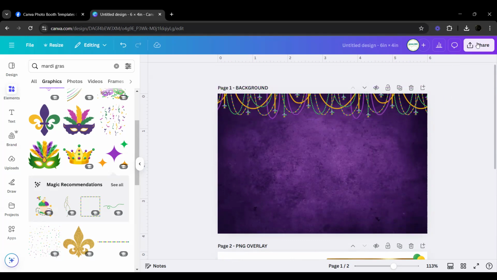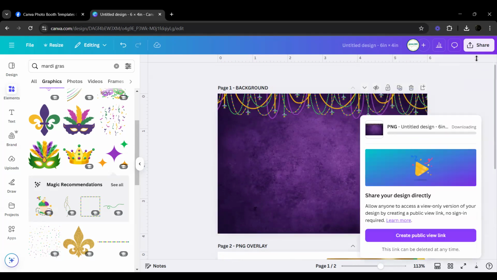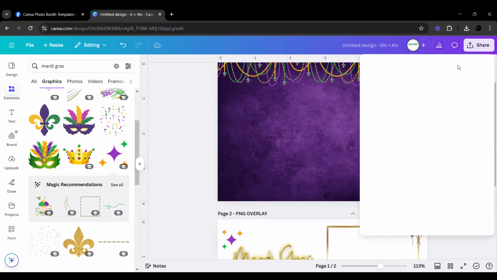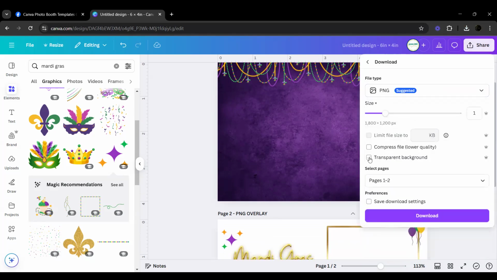And we're going to download page 1, our background image. Which looks like this. And we're going to download page 2. It's a PNG, transparent.